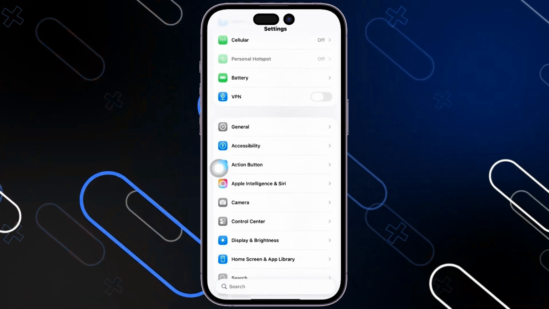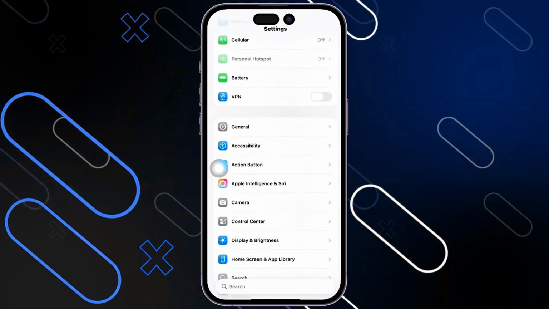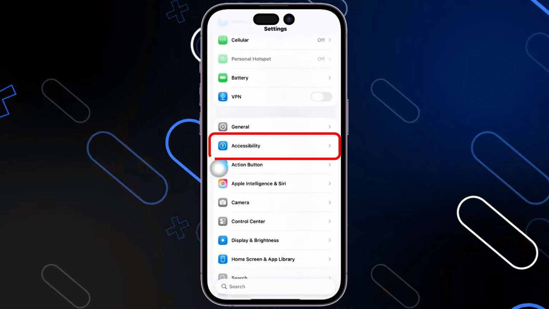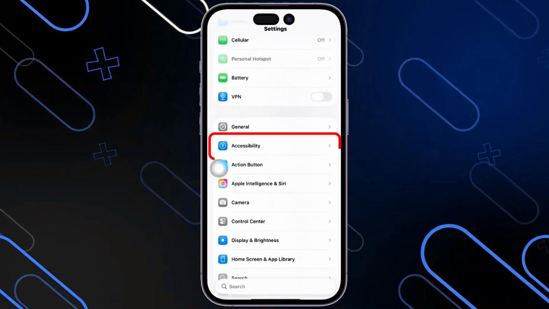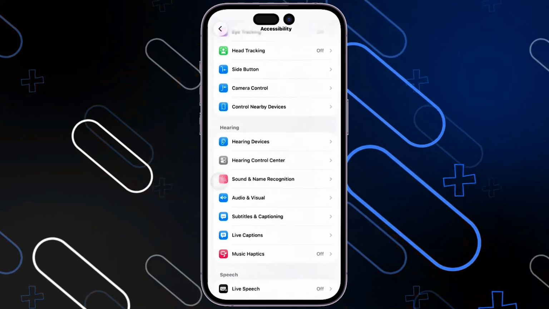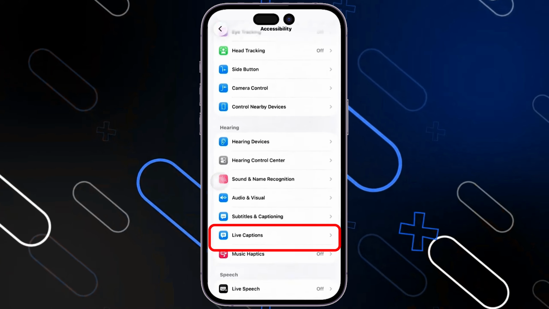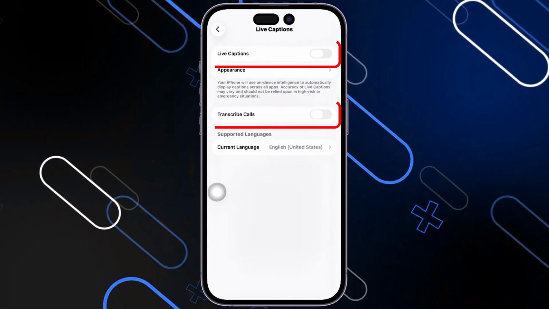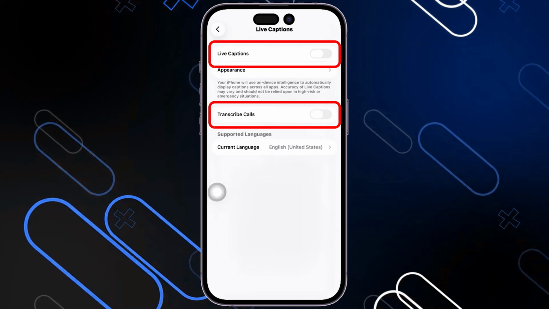Okay, the first thing that you should do is to simply go and open the settings of your iPhone. Once you open the settings, you should scroll down till you find this option, accessibility. After clicking on accessibility, you will scroll down till you find this option, live captions. Then here you have these two options, live captions and transcribe calls.